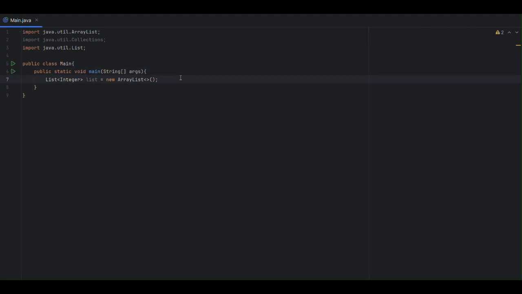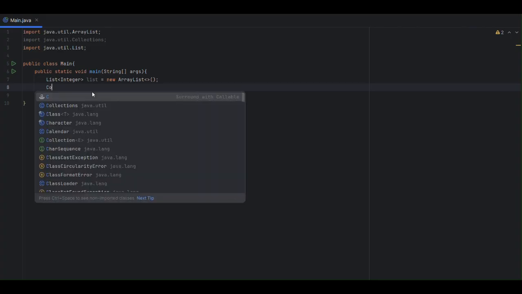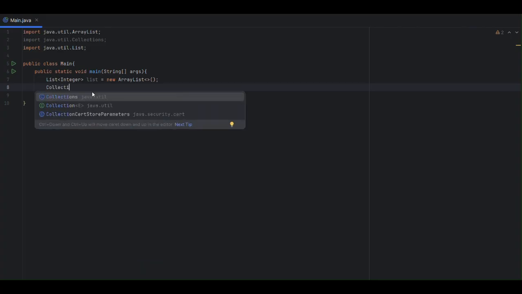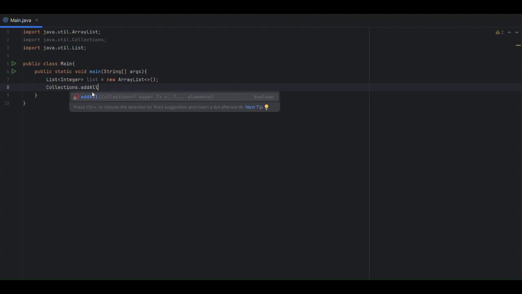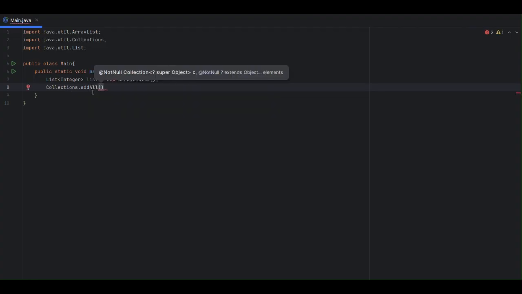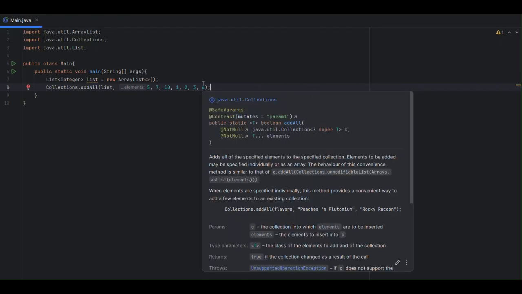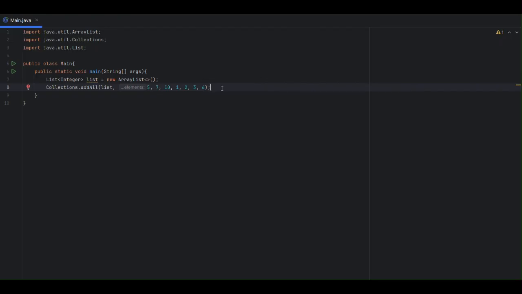So now let's get on to actually sorting it, right? So right now our list is empty. So to add values into our list, we can do Collections.addAll, and we have to specify the list we're adding to. So list, and now we can do our numbers, like 5, 7, 10, 1, 2, 3, and let's just throw in a 6, right? So this is our current list: 5, 7, 10, 1, 2, 3, 6.